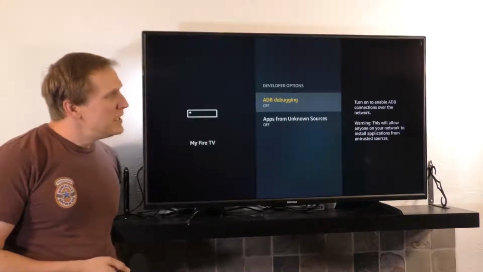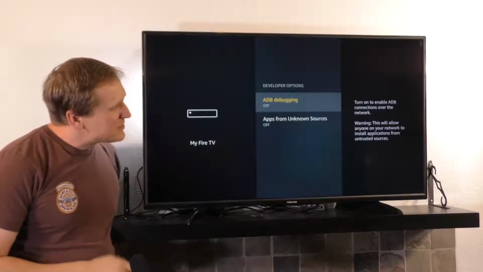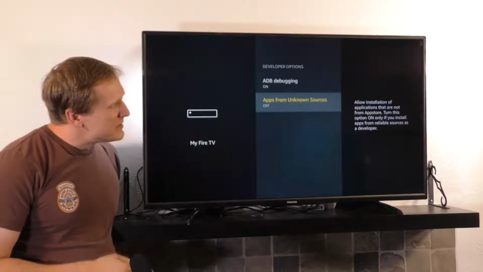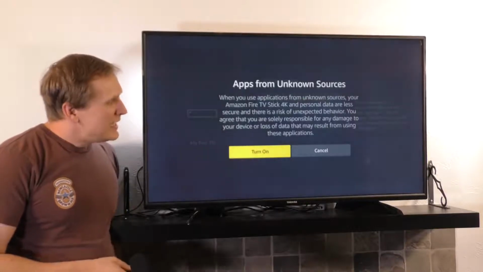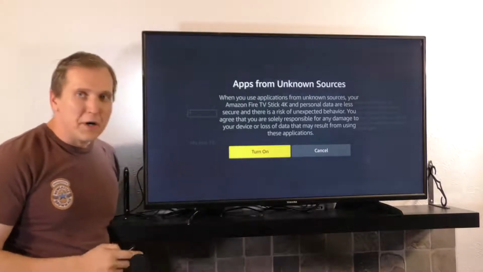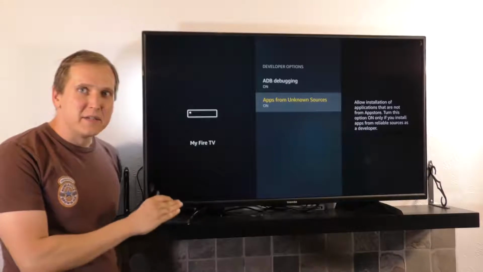Click the center button, and we'll want to turn on both of these, so both ADB debugging and apps from unknown sources. Click the center button, scroll down once, click the center button, and then we'll get a pop-up here. Here we want to click on Turn On. So at this point, we're done with adjusting the settings.